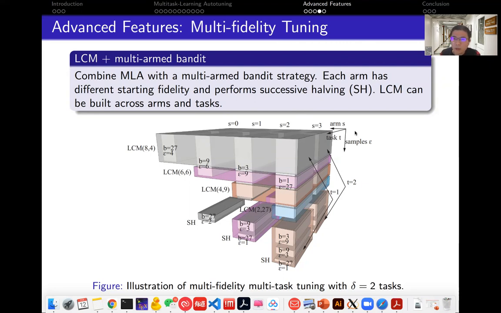So we can think of this algorithm in a multitask setting. For example, this is a high-level view. We can have multiple arms and multiple tasks, and each arm has different sample sequences. And we can use the LCM or MLA to actually build models across different arms and tasks to help generate better initial samples for the successive halving.